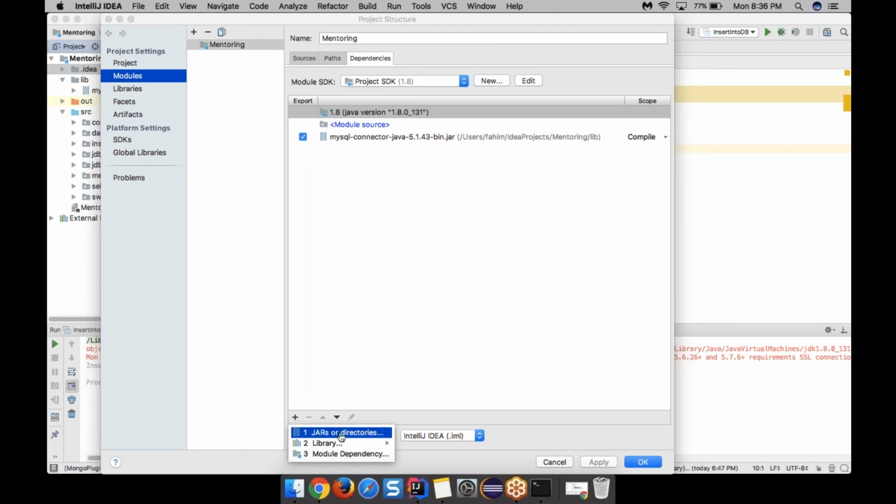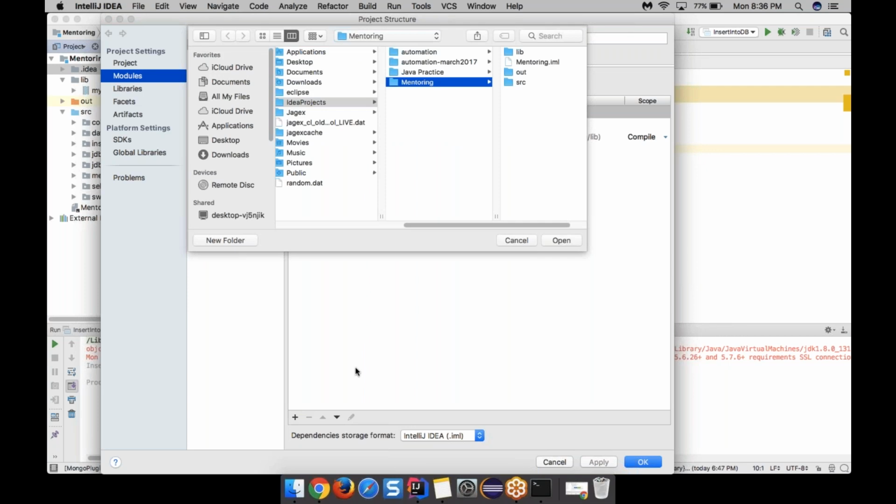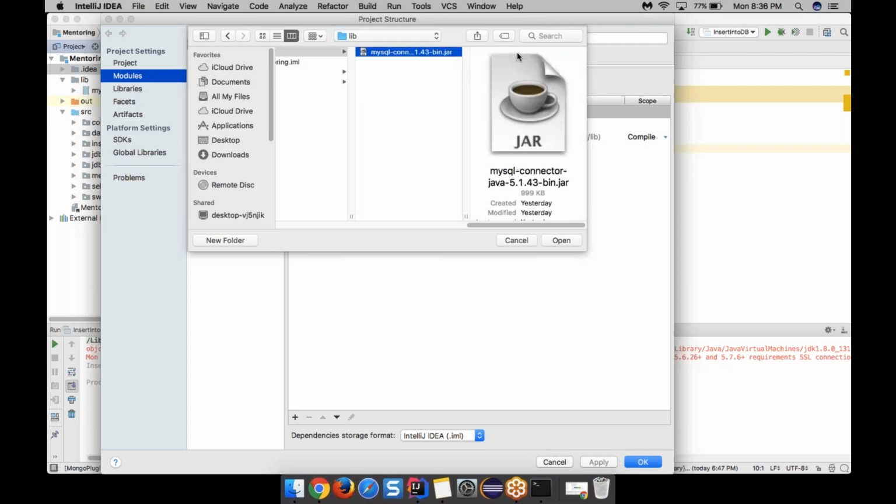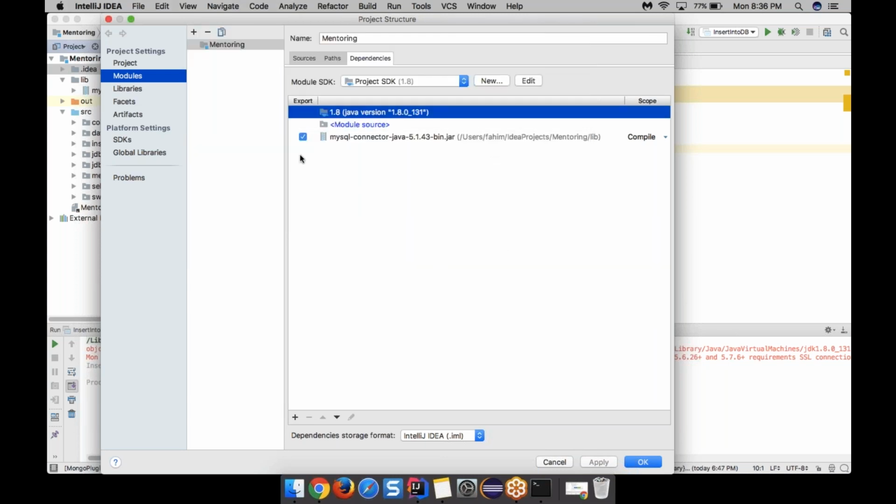We just moved a jar file, so we're going to want to add a jar file. We're going to click on jar, go to your lib folder, click on your jar, and say open. I already have it, that's why I'm not going to open it. All right, I can repeat the steps again.